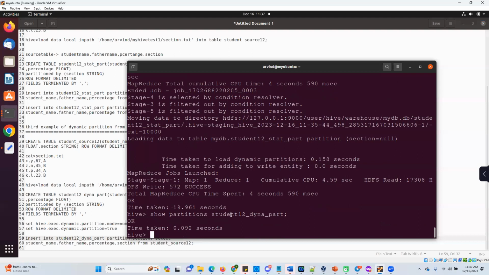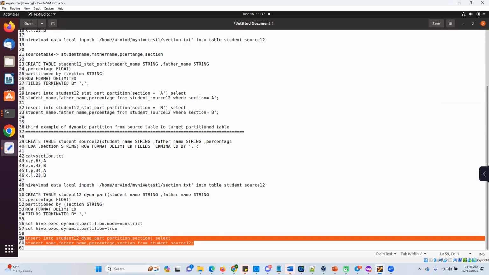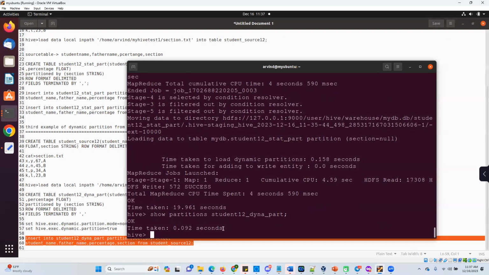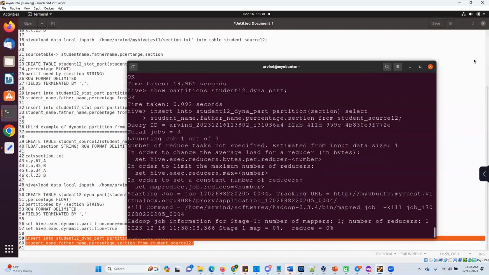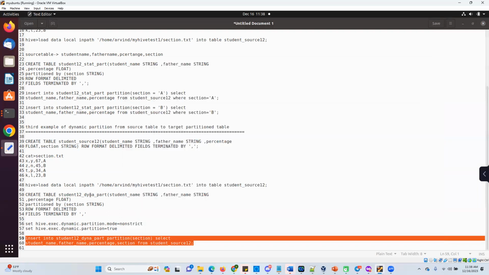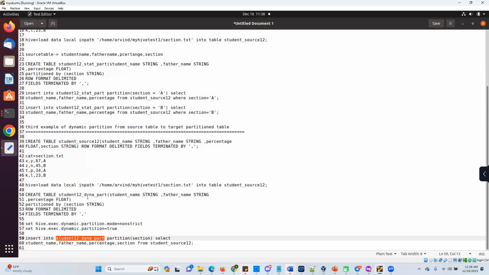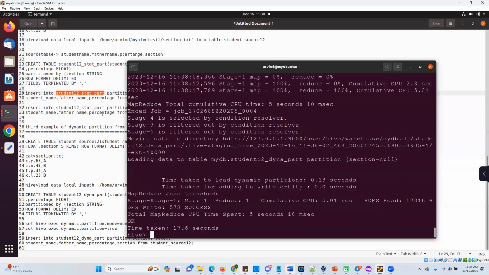Because this target table, the new dynamic partition table which I created, I didn't run the command for dynamic partition. The table you are going to load data into, if I'm making it dynamic, everything I will use dynamic. So I will use the same thing here, the same as the older one.